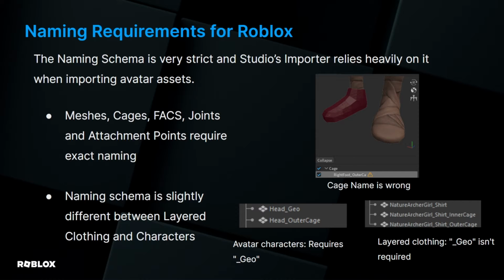For avatars, it requires body part name and postfix_geo, but for layered clothing, the postfix_geo isn't needed and the prefix needs to match the cage's name.